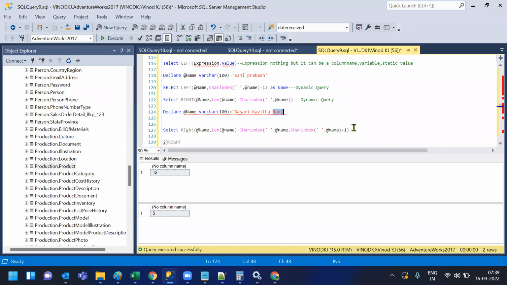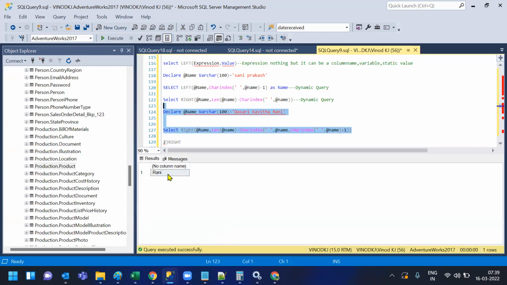That's how it will be. Now the close and open brackets are very important. This close bracket is for CHARINDEX, and there is an open bracket for your right function, and close it. Now if you go and execute it, you see. So if you have the first name, middle name, and last name, then we can go for this. And if you have only surname and last name, then you can go for the earlier query.